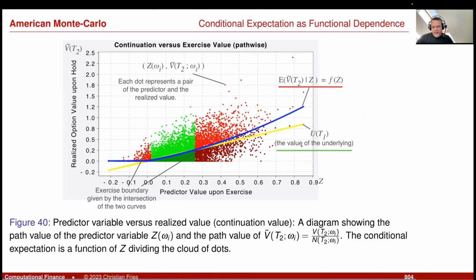Actually, here I have a small example where you also see that your exercise region can be an interval. So there could be multiple points where the two lines cross. You just check on the random variables, is f of z larger than the value of the underlying.